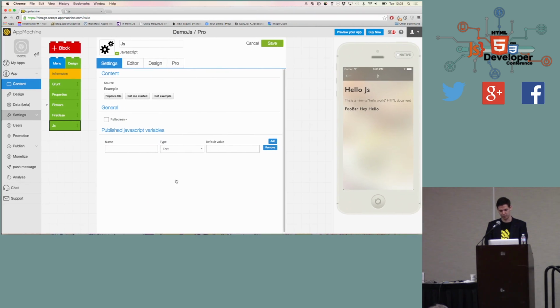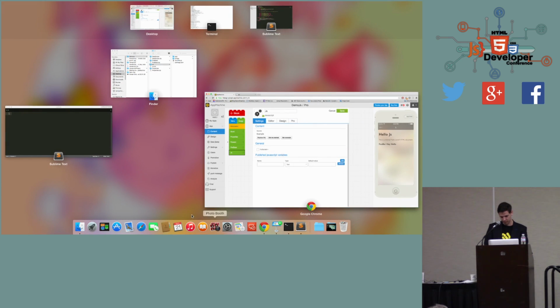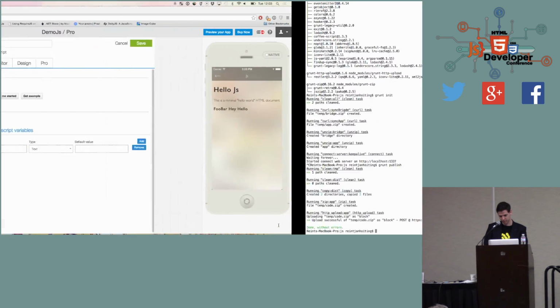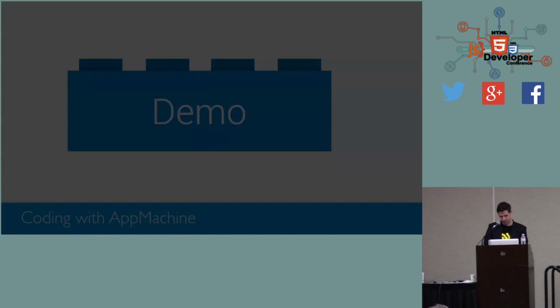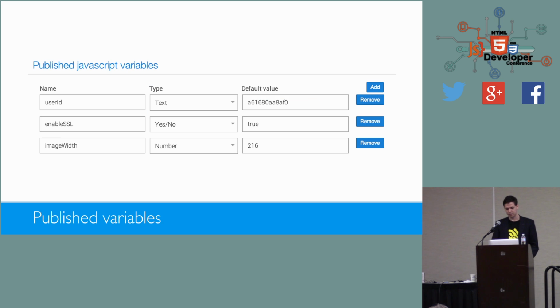Let me just grab the keynote. So Matt showed you how you can make blue blocks, and for JavaScript blocks we have these published properties. So you can set some published properties and you can use that in your JavaScript block. So in that way you can make a piece of functionality in JavaScript and you can reuse it in multiple apps.